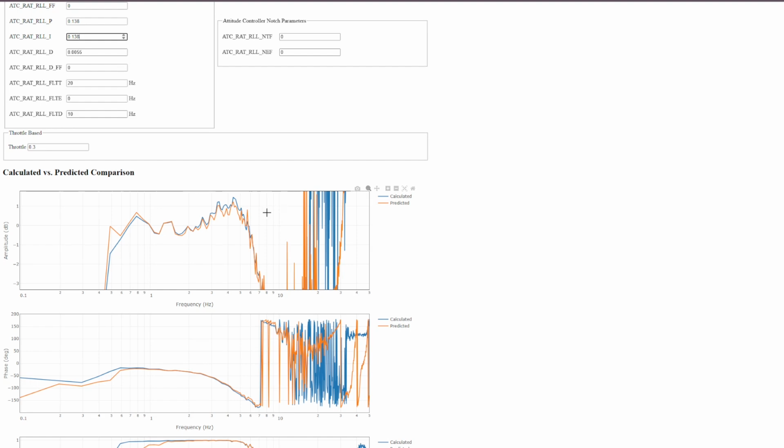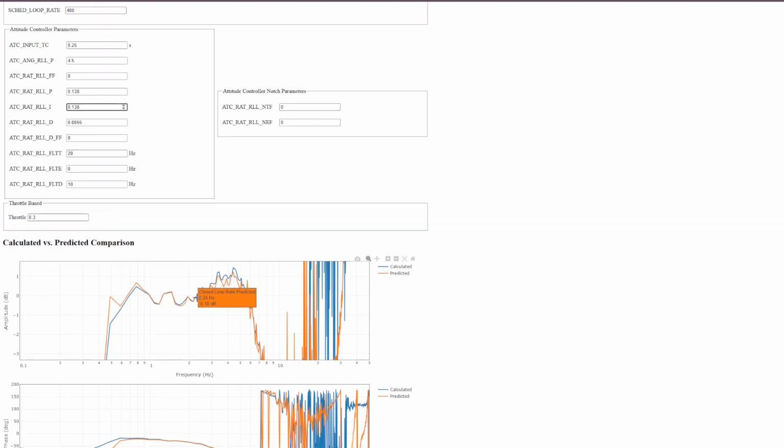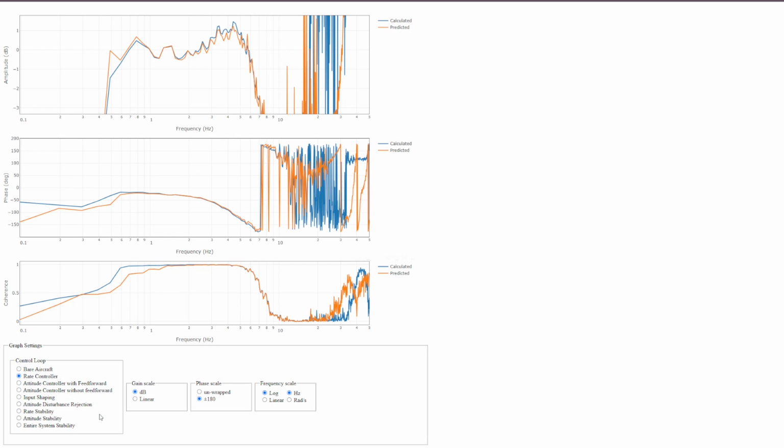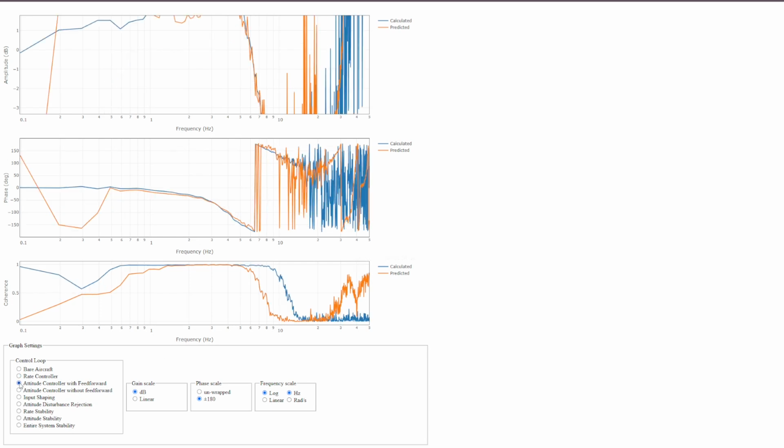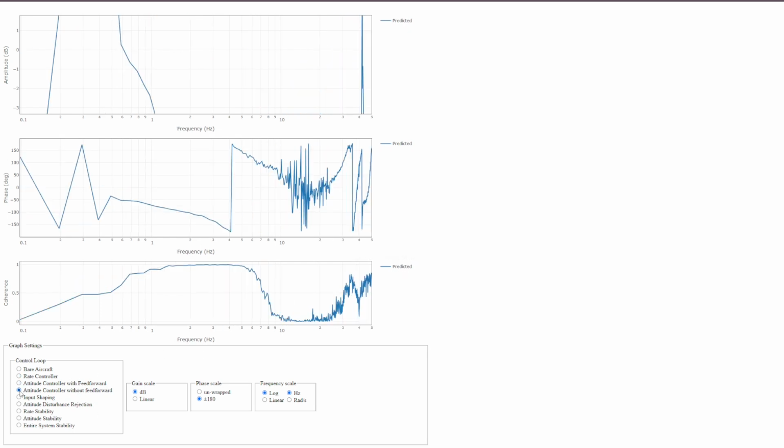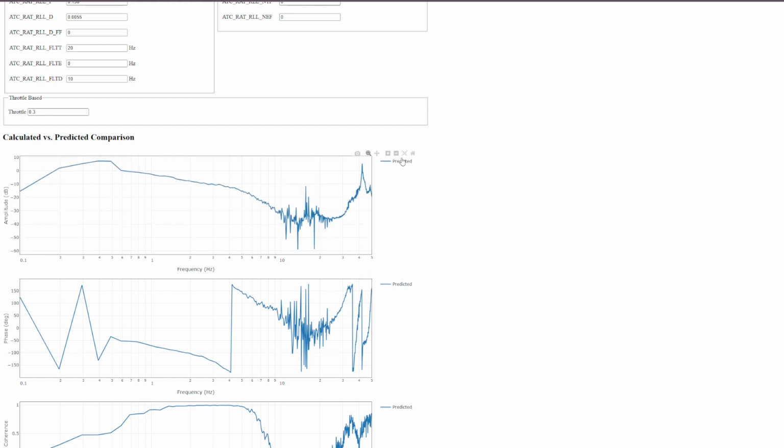Now the next thing I need to do is tune the attitude loop. Here we can go down to the attitude controller without feed forward. With feed forward, the controller's basically flying in acro mode, and then just compensating for any attitude error. When we go without feed forward, we're actually flying the aircraft directly through the attitude controller, so we're exercising that angle P term. So let's just reset this graph.